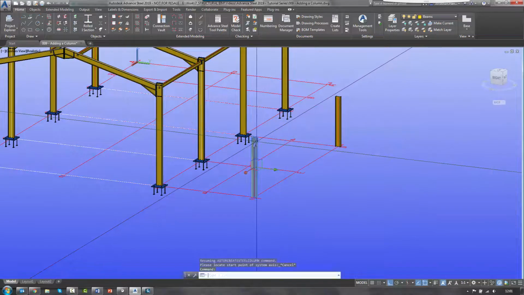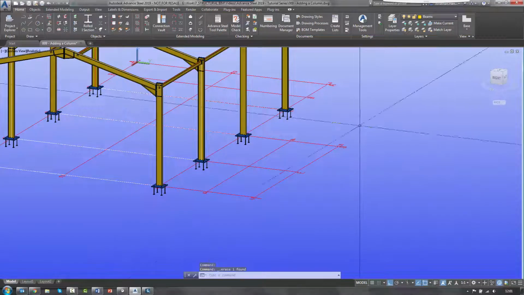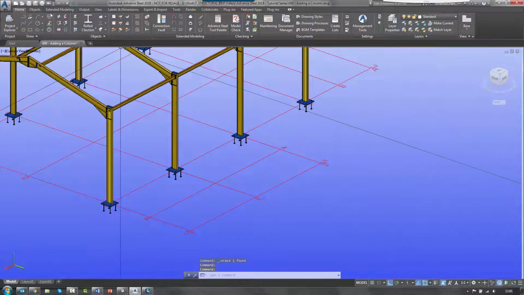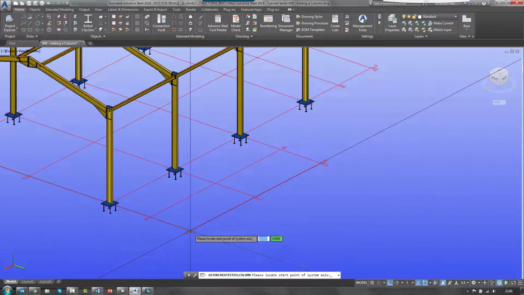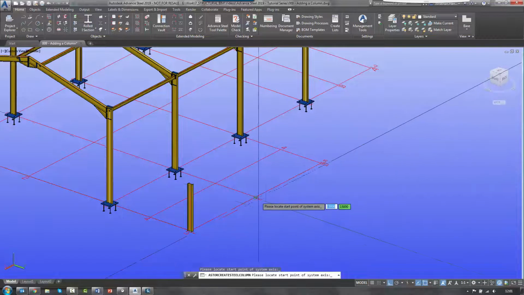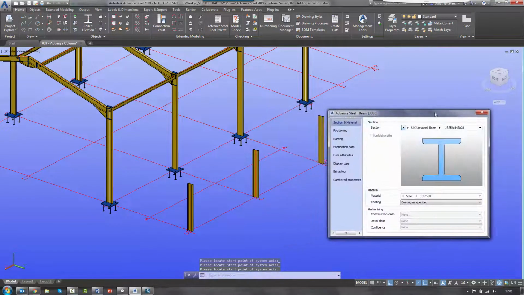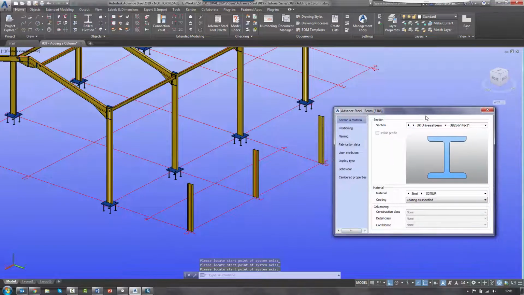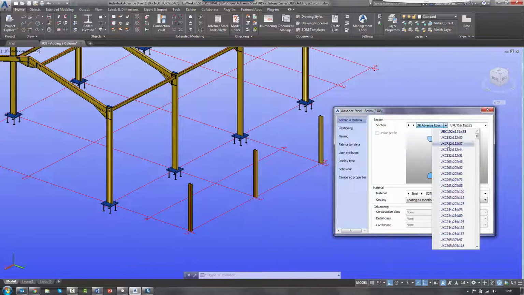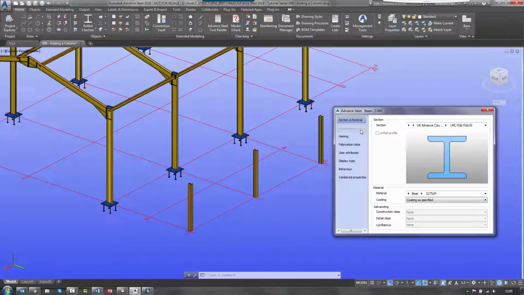So just to finish this off, I'm going to take out both these columns, re-input them again. So I go to my column tool, I want to position a column in this position, this one and this one, right click to finish, and then I can get to work and set my section size. So I'm just going to say that it's a UK column and it's a 152 by 152.